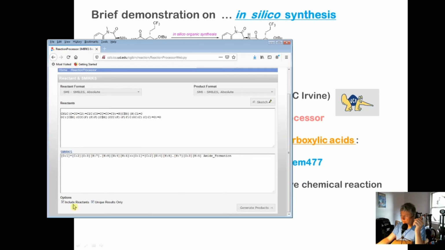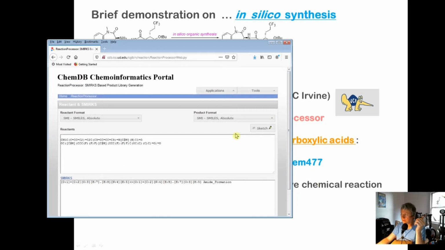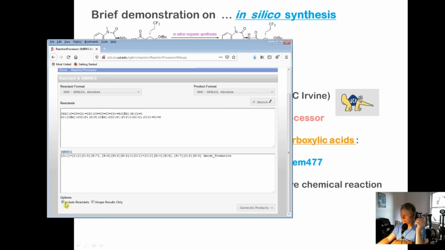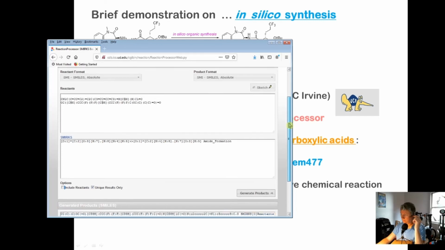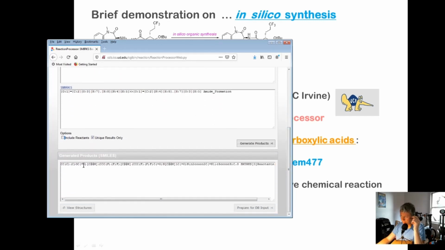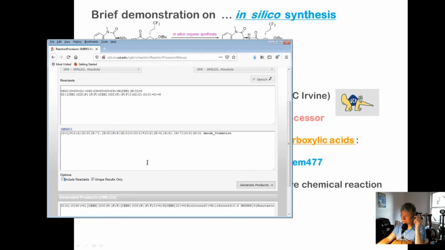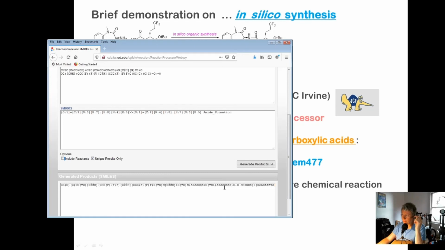I'm going to turn off include reactants. Yeah, turn off include reactants. And I'm going to press generate products. This should carry out the chemical reaction. It did, and it created a SMILES string of the product. It took SMILES number 1 and SMILES number 2 and created the product.